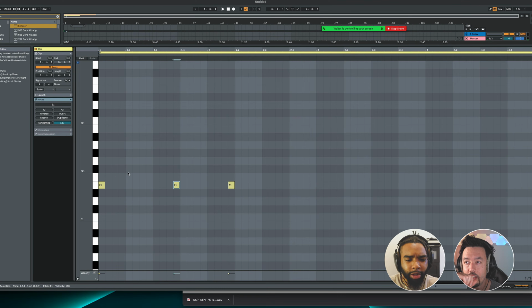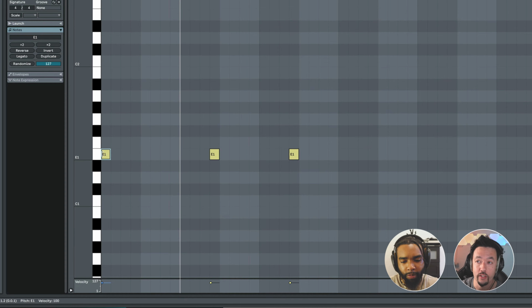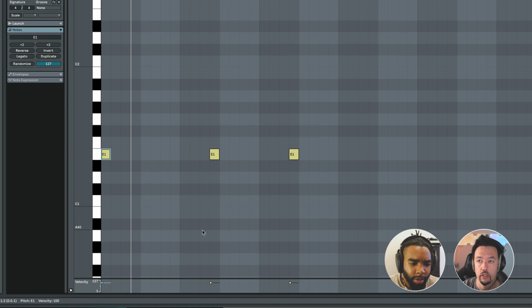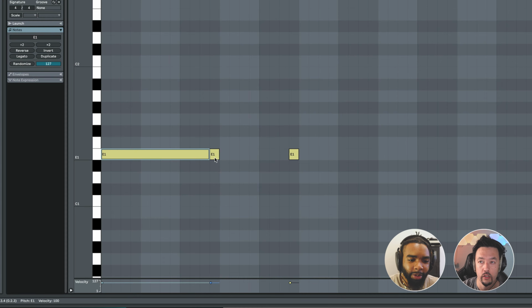Is there a way to see how long the sample is going to run? If you want the note to affect how long it runs, then we go to gate mode instead of trigger. Gotcha. Watch, I'm going to hit Shift Tab, gate mode. Listen to this. So now we can make this long.